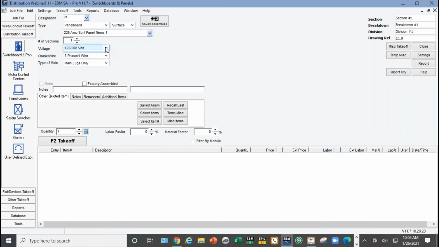Then you have the voltage. Now this doesn't affect the labor, and neither does whether it's single phase or 3-phase. But these all affect the item it selects in the database for the labor. Then you have an option here for the type of main. So I'm going to go to circuit breaker, and then it automatically selects the same amperage here as it did on the panel itself. If you want a lower amperage, you can scroll up here and do that. Otherwise, it just defaults to 225.